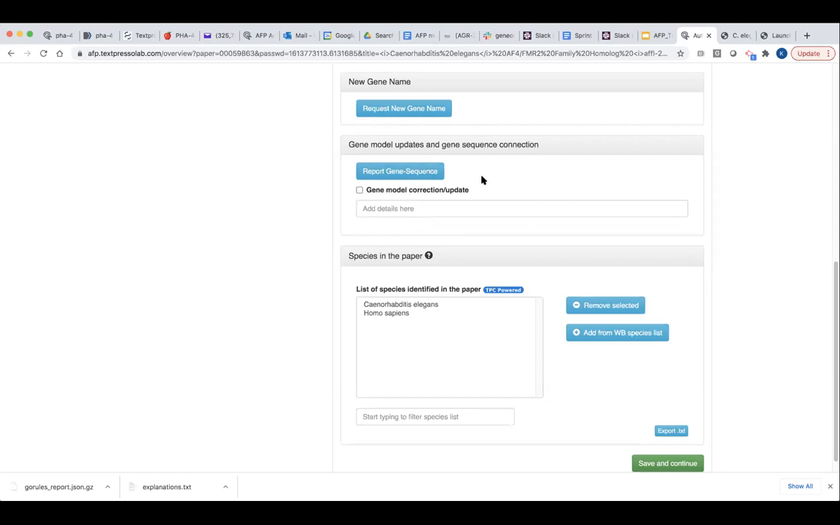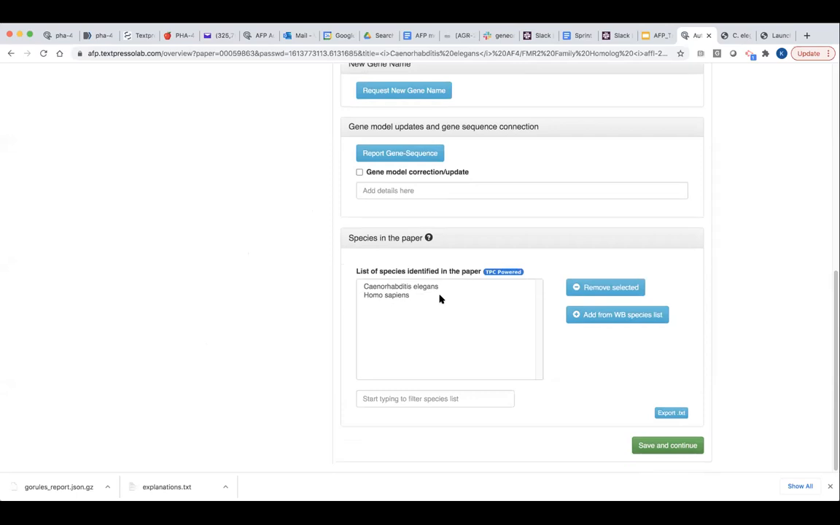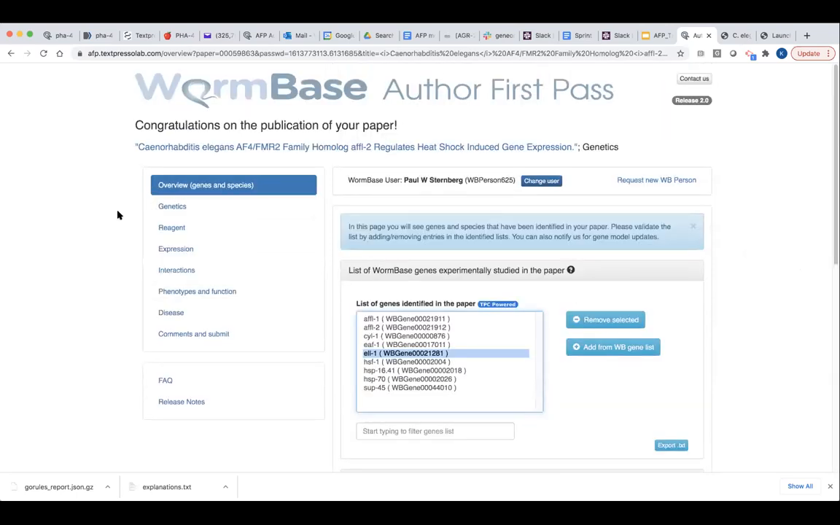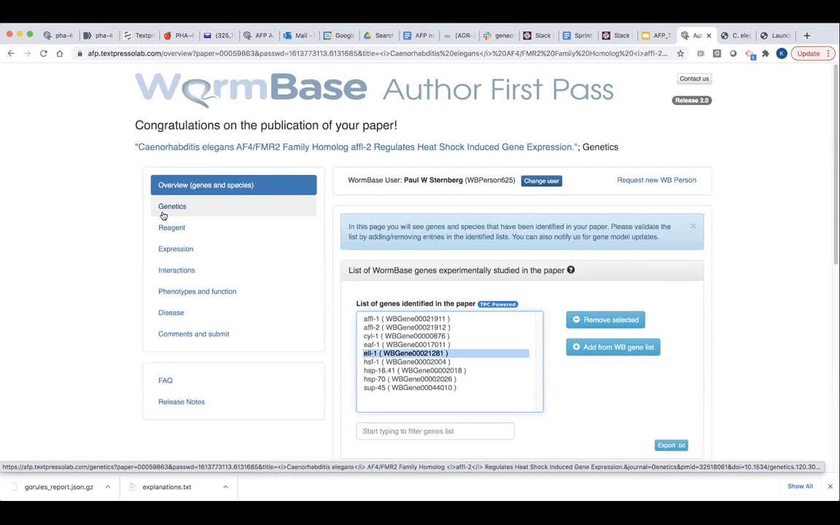There's also a section here if you want to report a new gene sequence connection, you can do that. Or if there's a gene model correction or update for WormBase, you can flag that here and add free text details. Likewise, we present the list of species that we think are experimentally studied in the paper. And if any of these are not correct, you can remove them or you can add new ones from the WormBase species list. So at the end of every widget, once you've finished verifying the data, just click on Save and Continue, and that will automatically take you to the next widget in the AFP form.